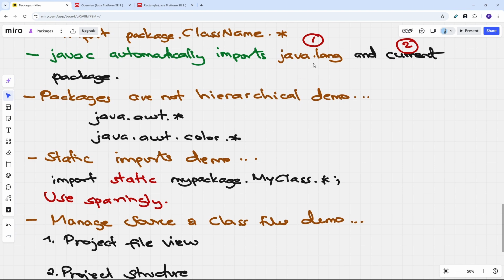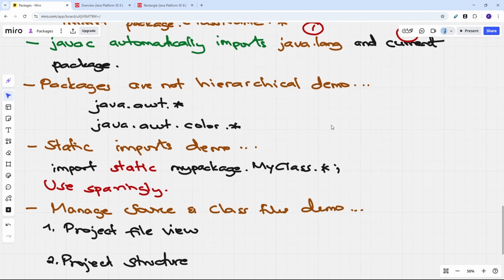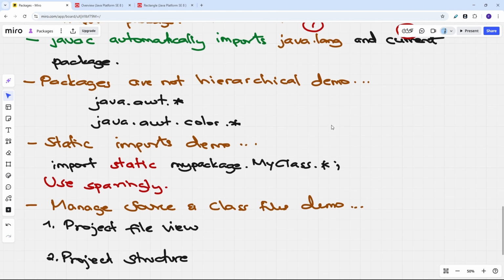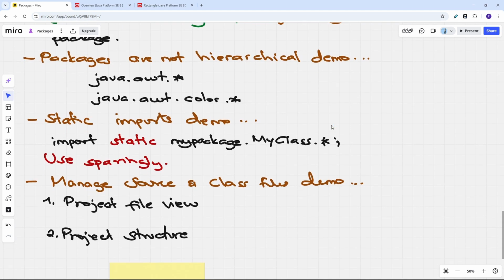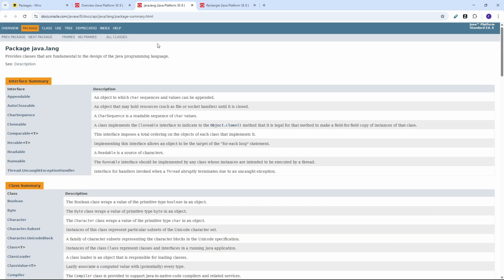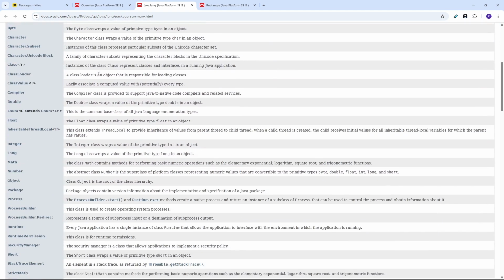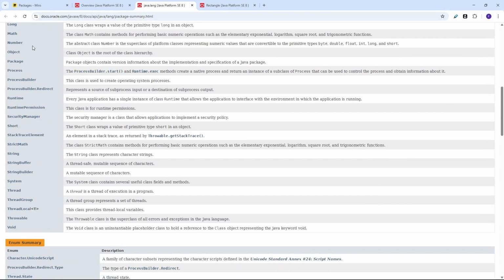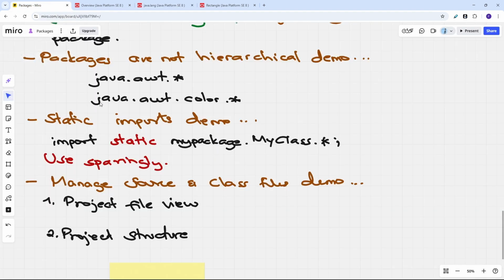Java will automatically import java.lang, and it will also automatically import the current package for us. So we don't need to work with fully qualified names for the package members when we're working with them. And we also don't need to work with fully qualified names for the members in the java.lang class. For example, Object. So this is the java.lang class. If you would ever need to work with any of these classes, then you don't need to use the fully qualified name. For example, Object, which we had seen in a previous session.